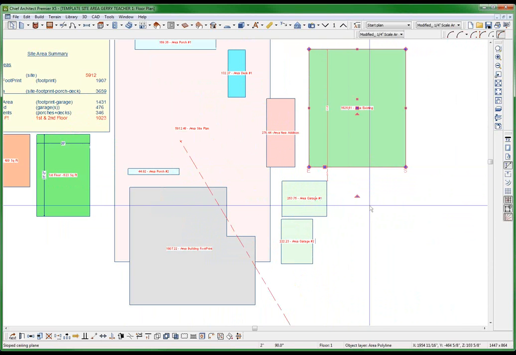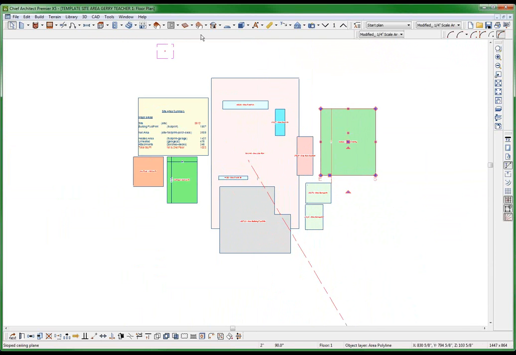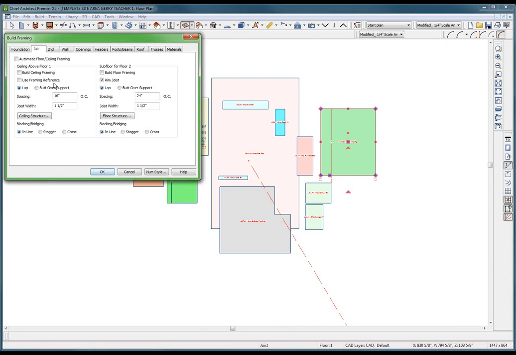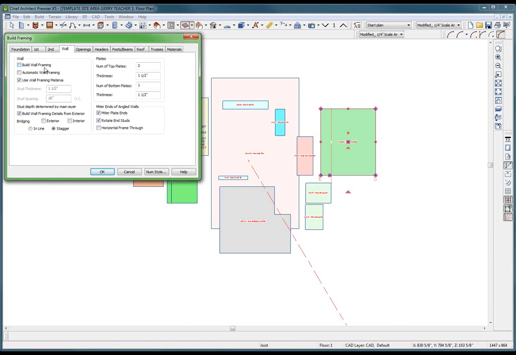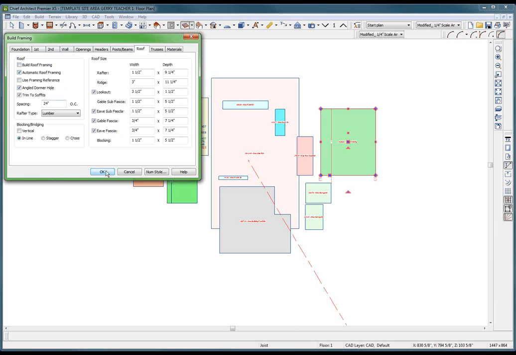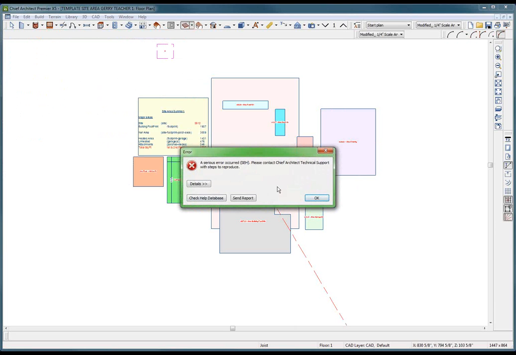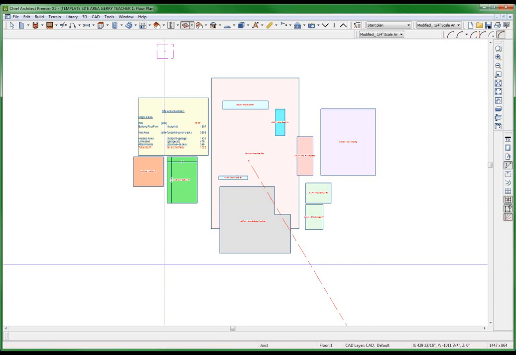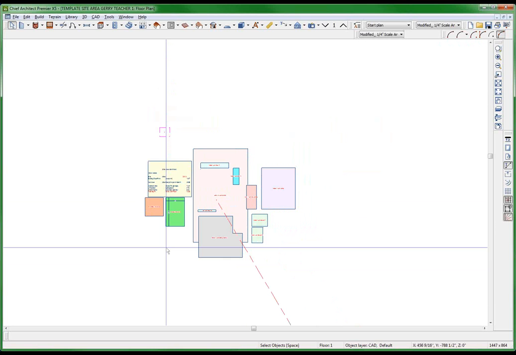Before I get started, there are a couple of concerns I have, and that is because these are roof planes. So here's my question: if I have my automatic framing on, how's that going to affect things? Alt J.